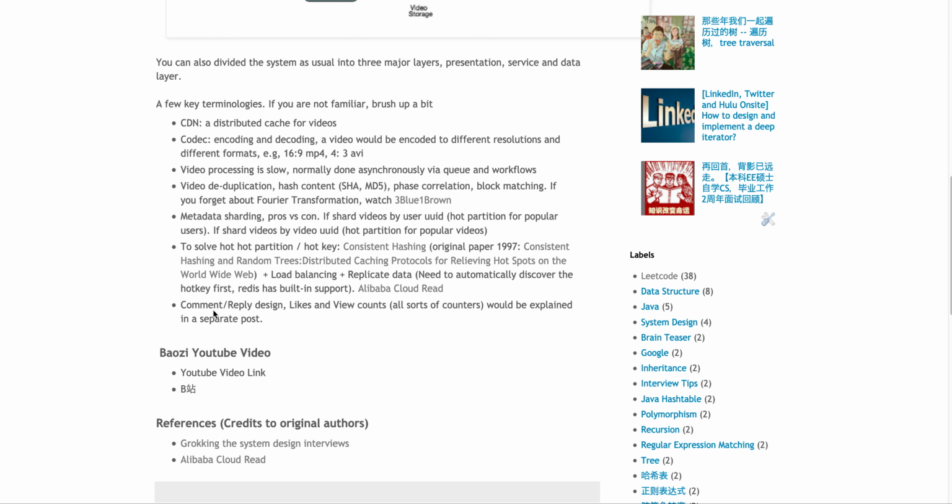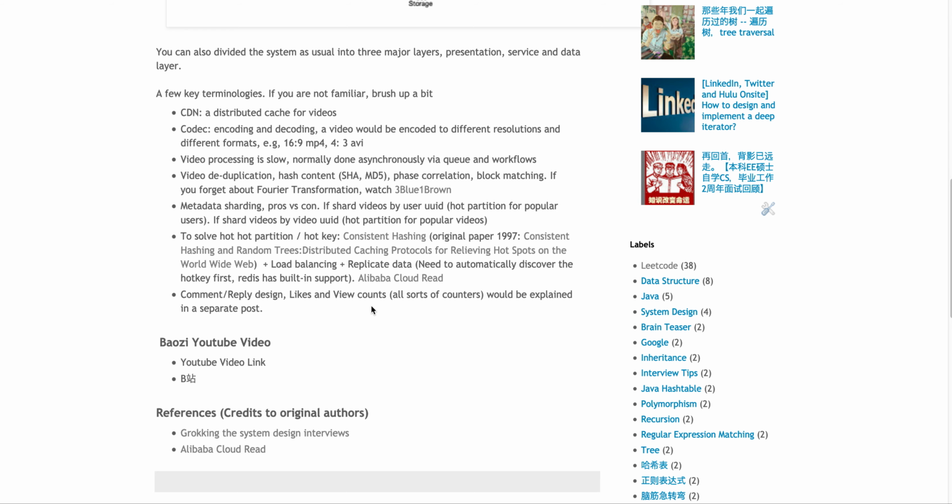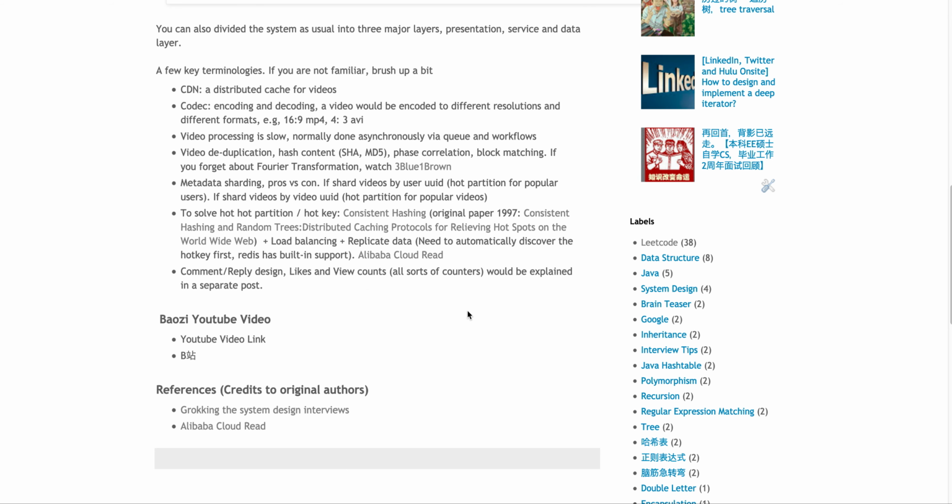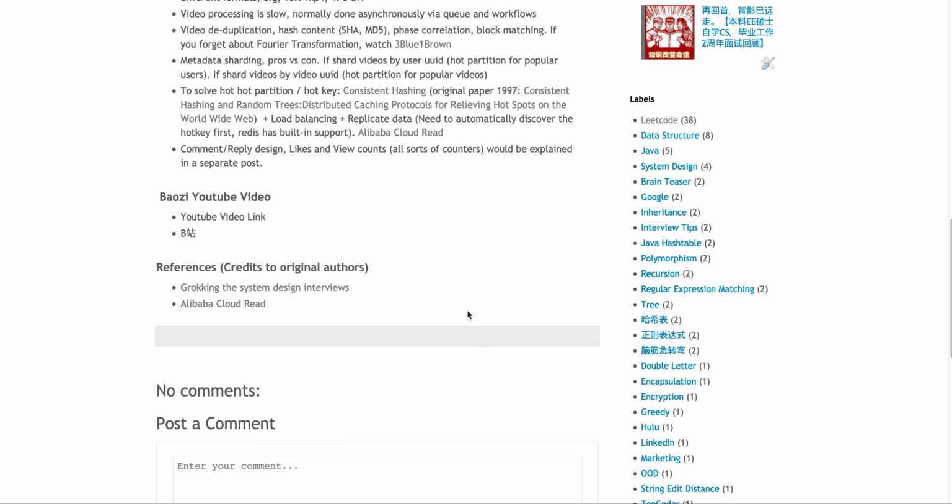Another thing, and I will make a separate video just for this, is to think about how YouTube, Facebook, Reddit, or even nowadays TikTok implement the comment reply tree structure. What if people keep commenting on this video? How do you implement the likes, view counts, all sorts of counters? I will make another fun video about this.